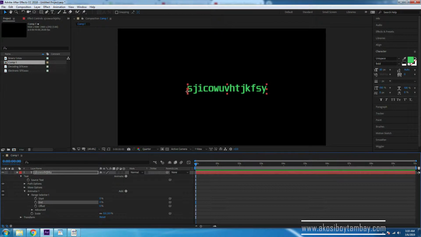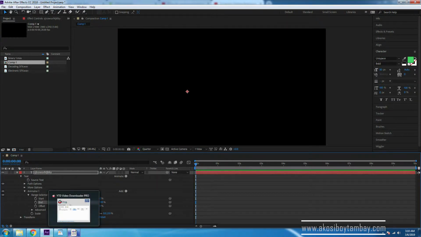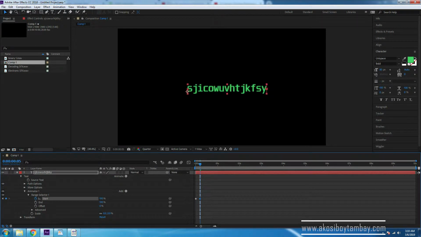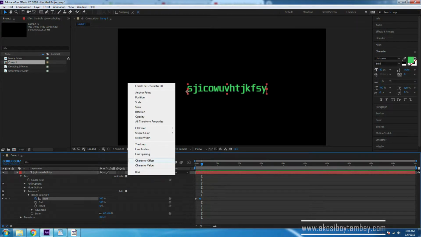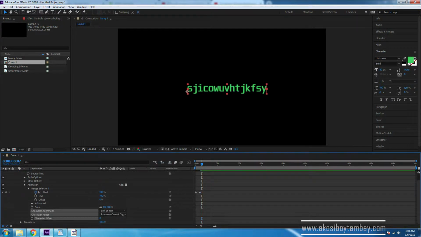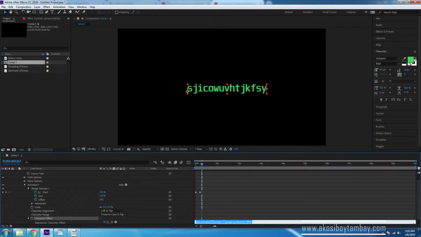So scale. Let's change it to around 0. And there. Then let's move a few frames. So maybe around 5 frames. 1, 2, 3, 4, 5. You can click page down.